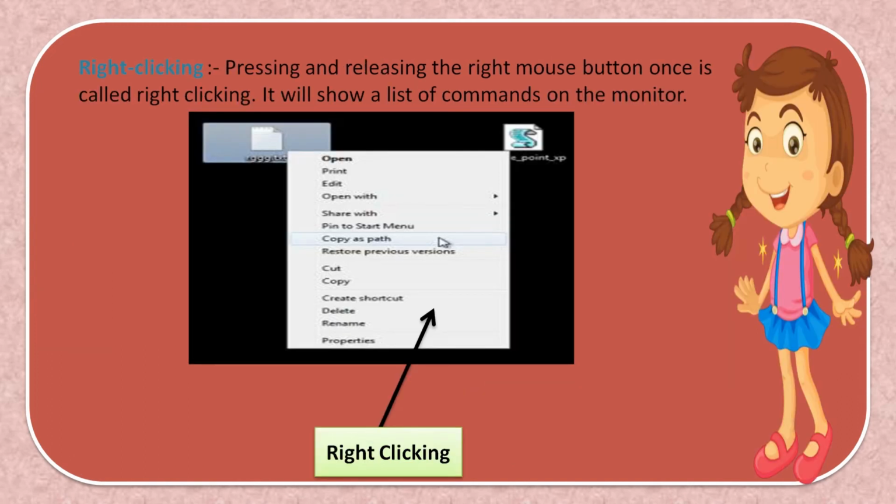Third one is right clicking. Pressing and releasing the right mouse button once is called right clicking. It will show a list of commands on the monitor. Children, when you press the right mouse button and release it, it is known as right clicking, and it will show you a list of commands on the monitor as shown in the given diagram.